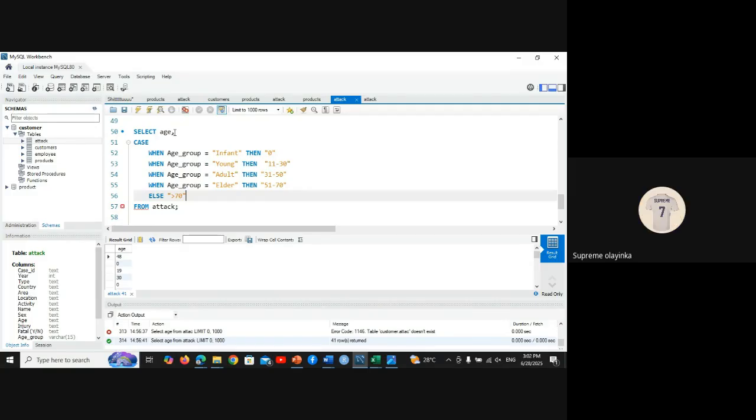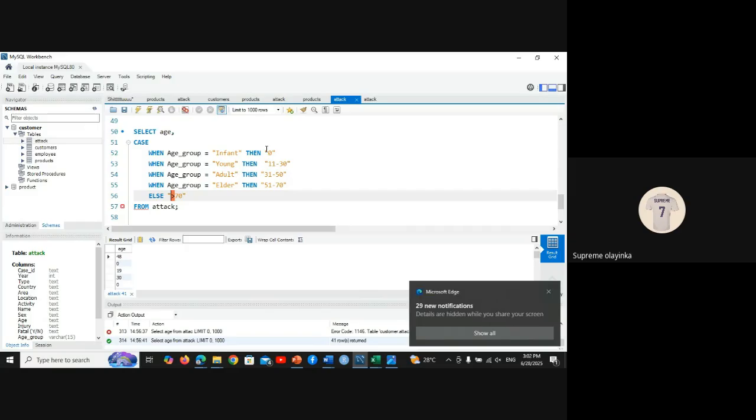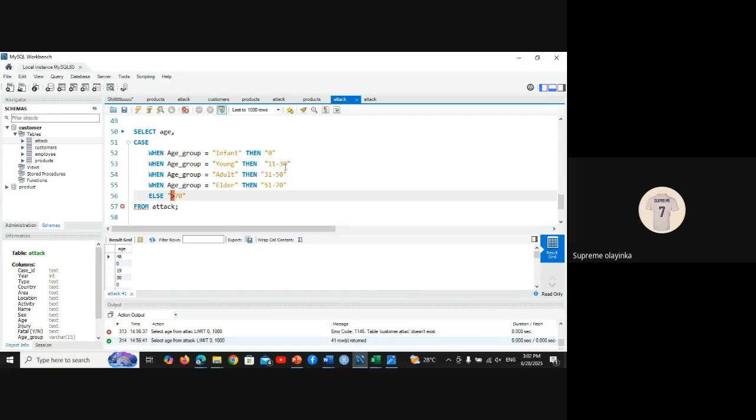Okay, great. So the first question is why is greater than in quotation mark? If it should not be in quotation mark, this particular thing is more like: if age group equals infant, return 0. If age group equals young, return 11 to 30. We know that 11 to 30 is not a number because there is a hyphen there. So we all know that this is a text. That's why I'm putting them in quotation marks.